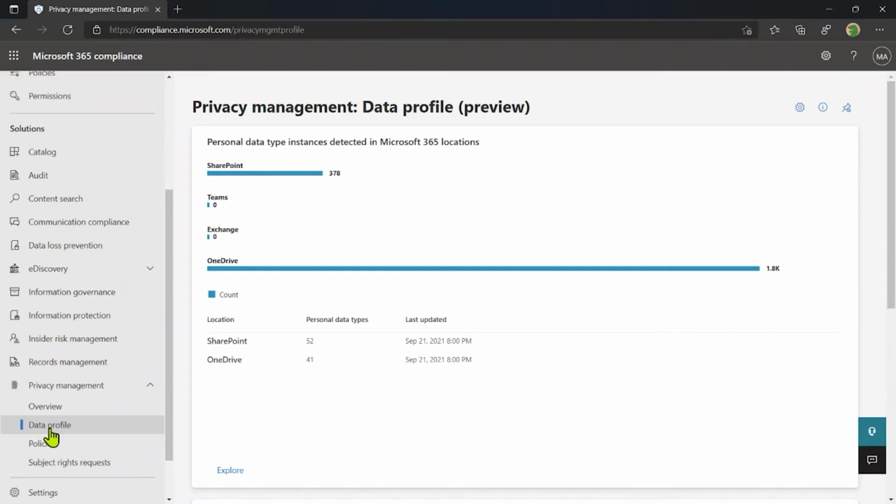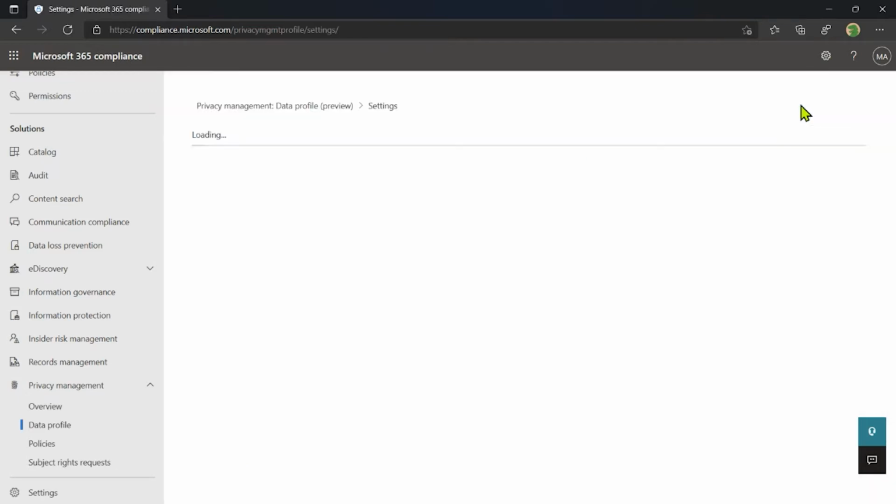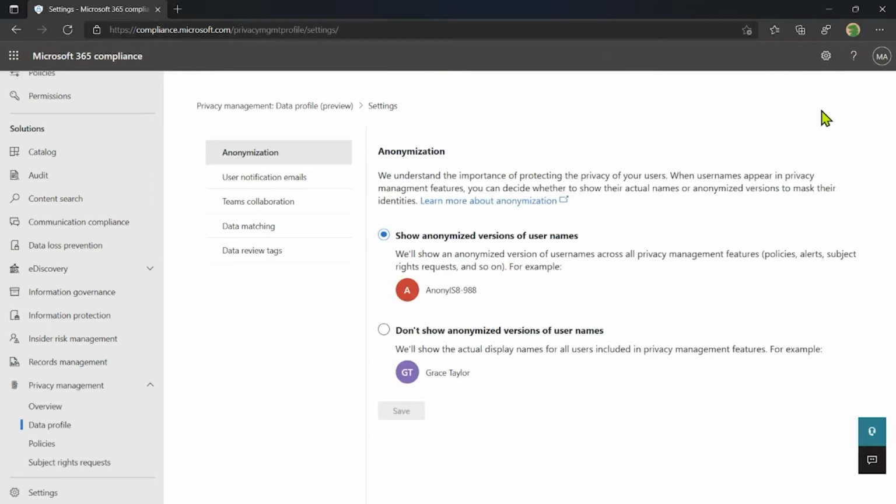So the first thing that comes up is the data profile, and it shows the information here. Before we dive into this, and I'll show it off in a second, I wanted to go over the global settings that were available in privacy management. So as you see here, I clicked on the gear in the upper right, and there's 5 key things that are here right now. The first one is data anonymization.